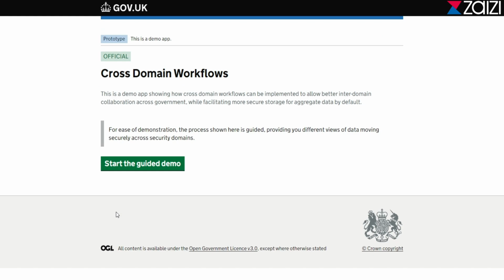So that's it. That's a very practical walkthrough of cross-domain workflows. What we've seen is that we can go from a user's browser with no connection to government at all, encrypt their data safely, send it all the way to a high-side environment, process it, deal with it, and then actually work between security domains in two ways.